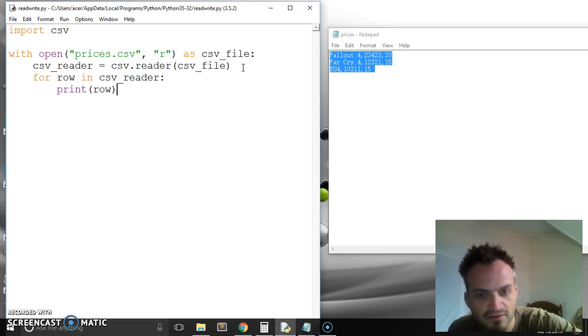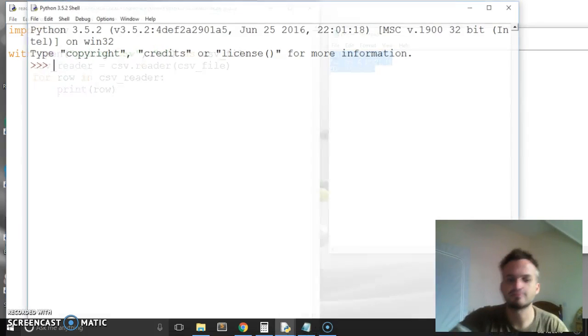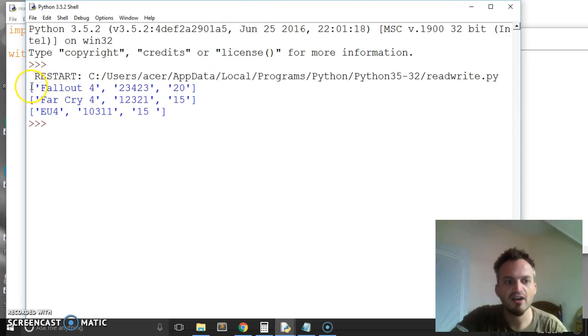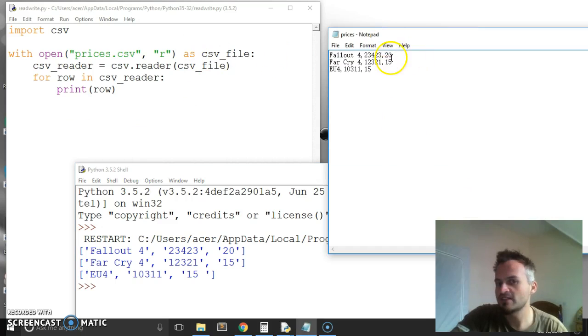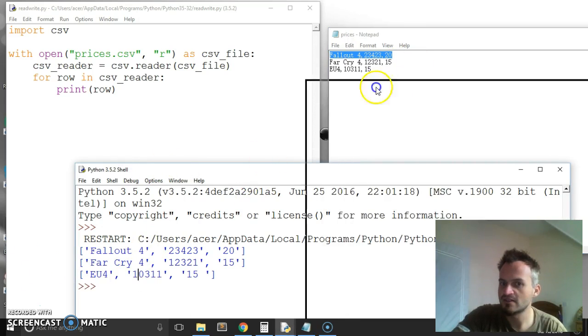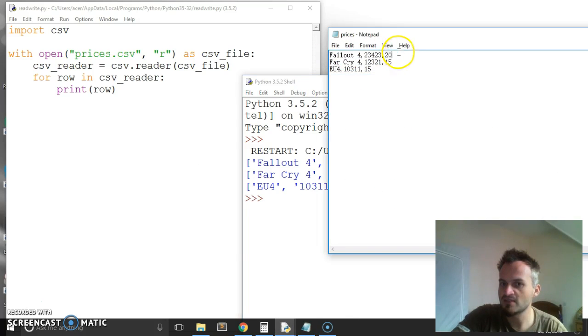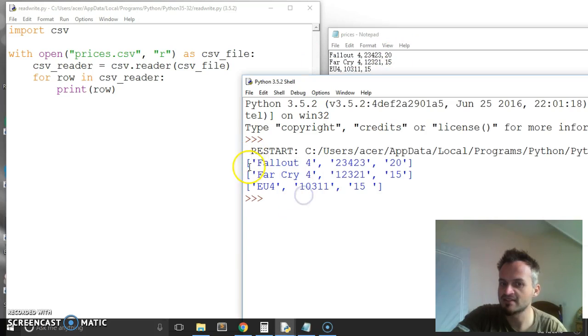So save, run. I've got a silly big screen again. But you'll see what we get as an output is quite interesting. What we get are lists. So what's happening here is the CSV reader is taking this stuff and putting it into lists for us. Each line has become a list in its own right, and that becomes super useful.